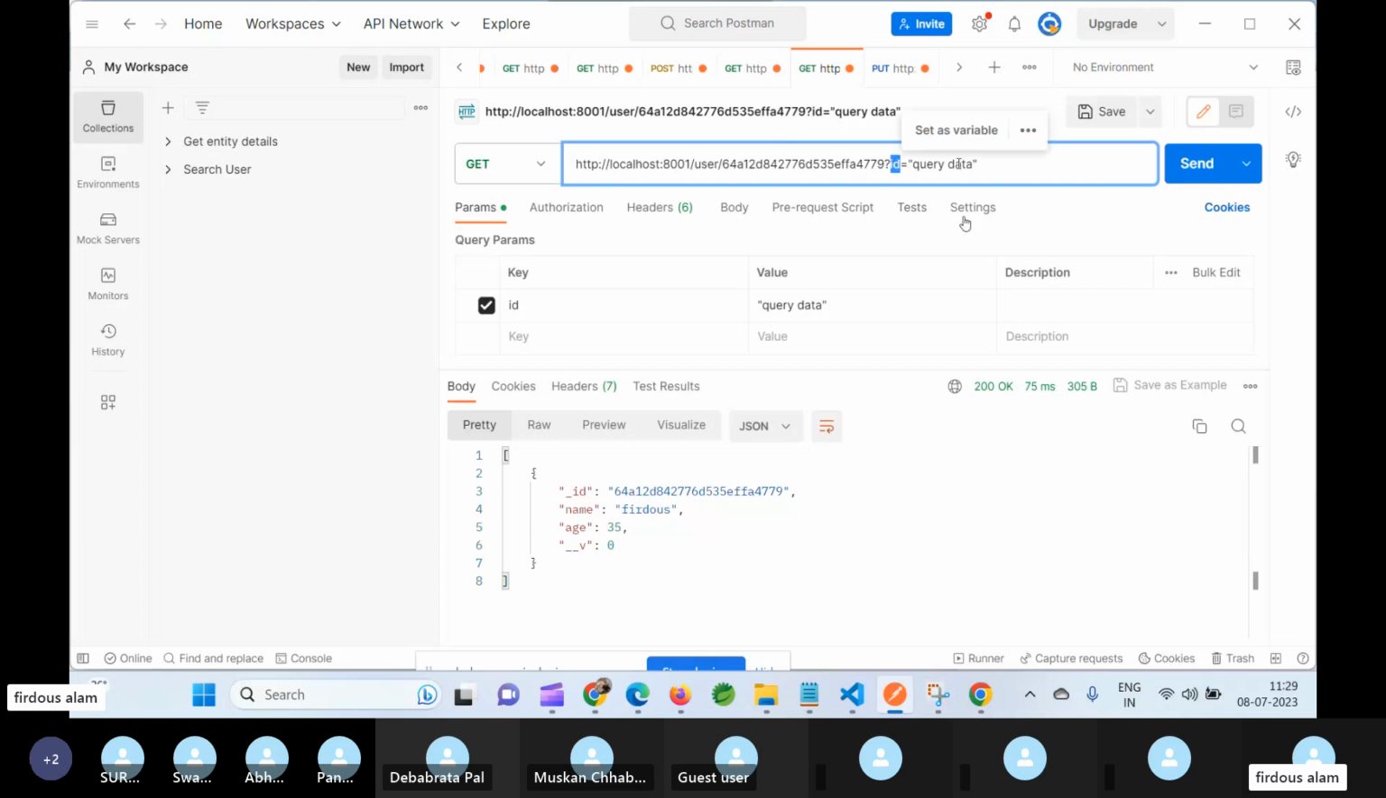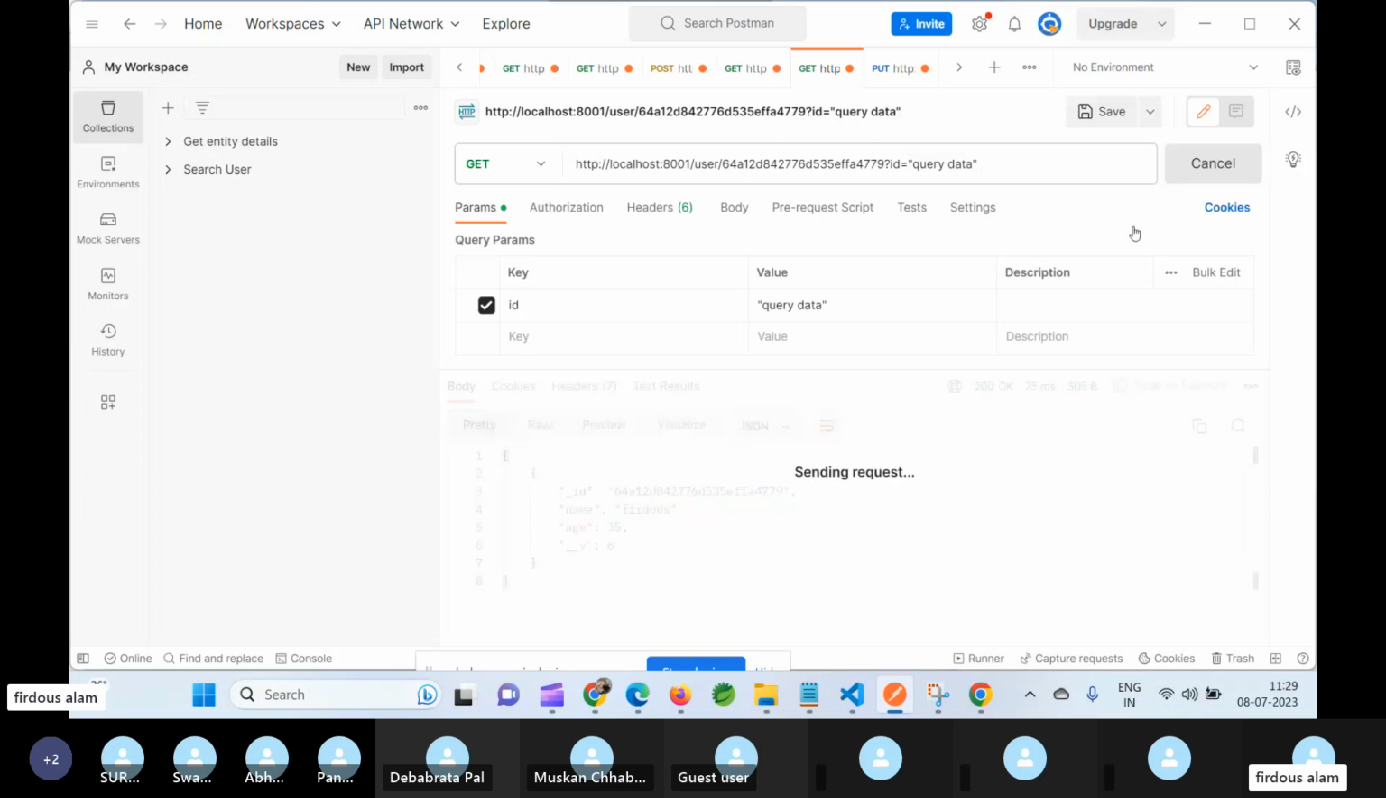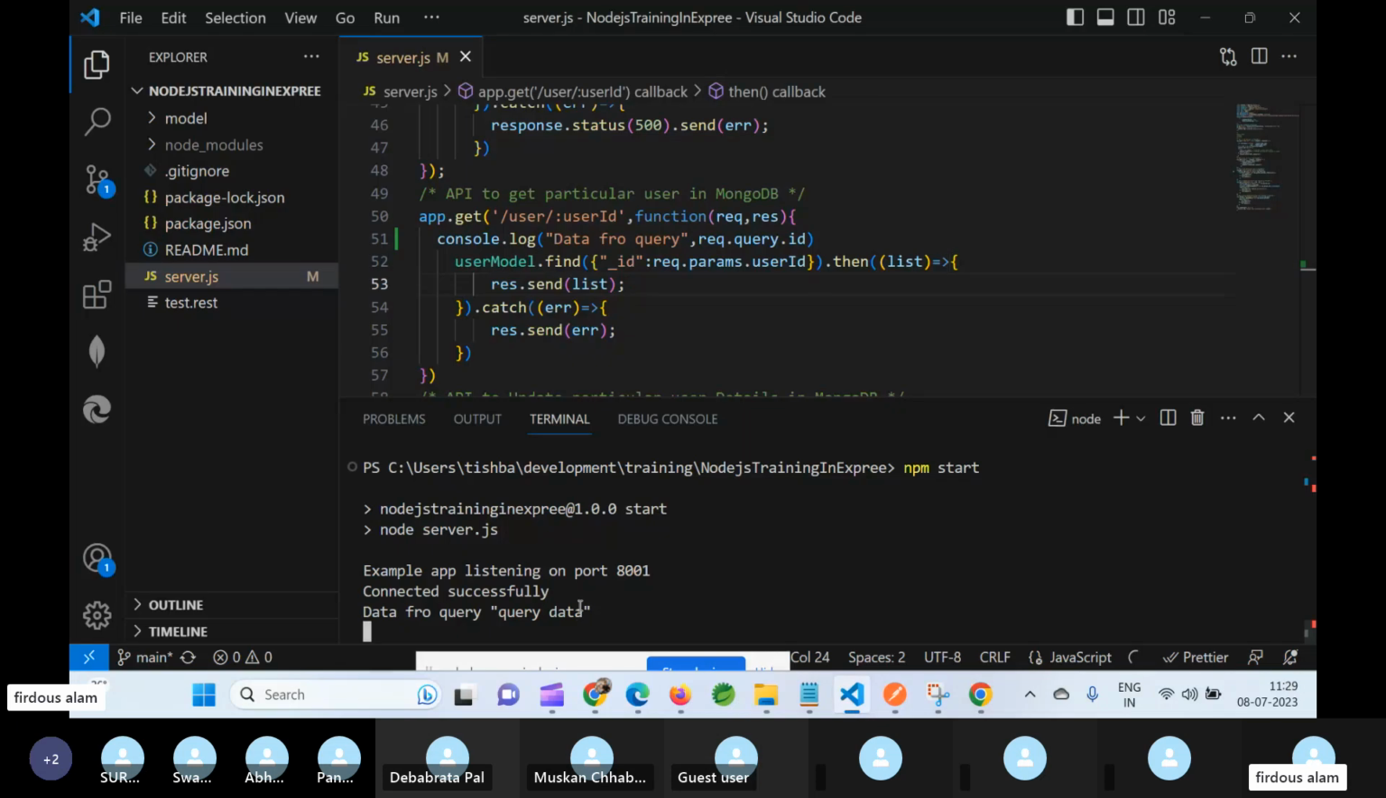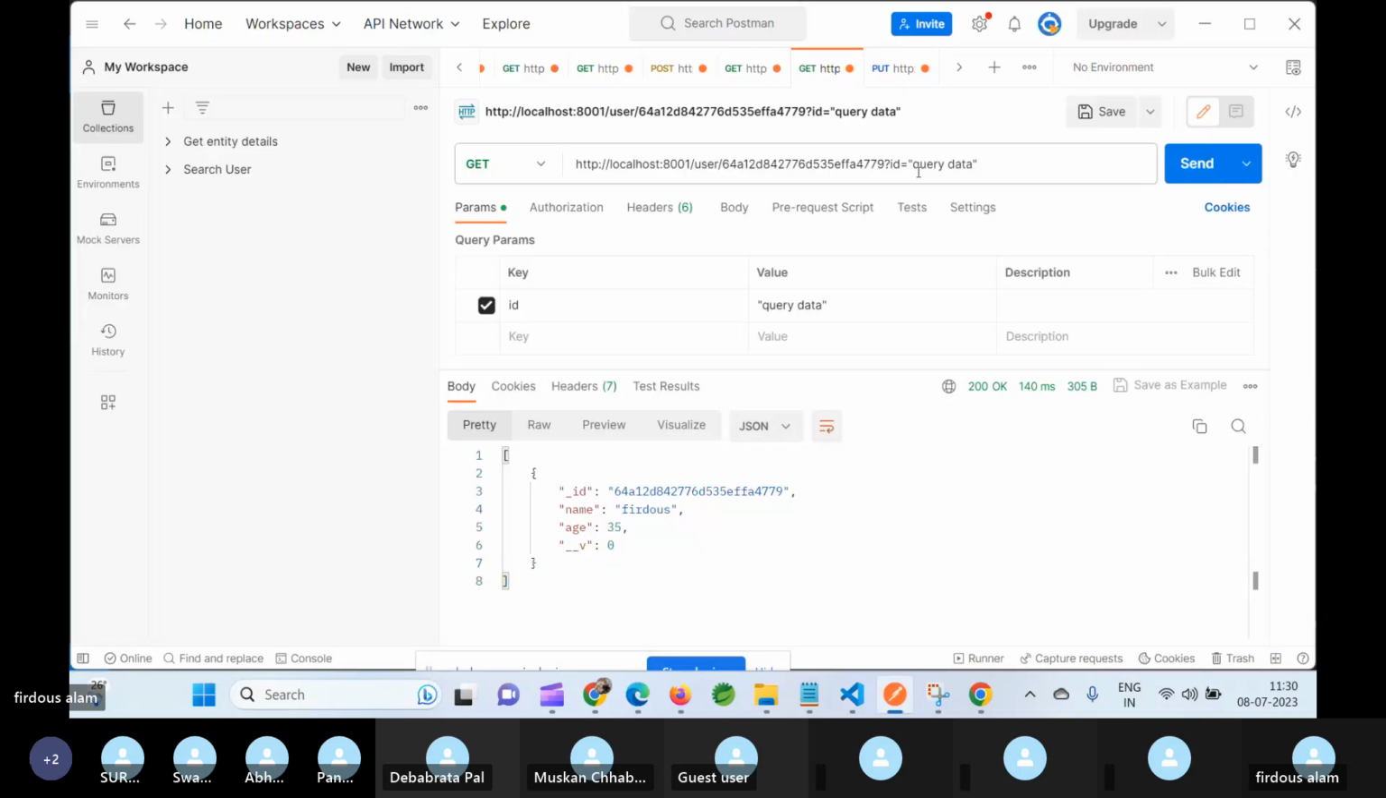So here you can see I have mentioned the query data in ID, and if I send data and hit the API, in the log you can see this is what is getting passed. And I have logged this, and I'm reading this from the client side only. So in this way we can easily read those things.